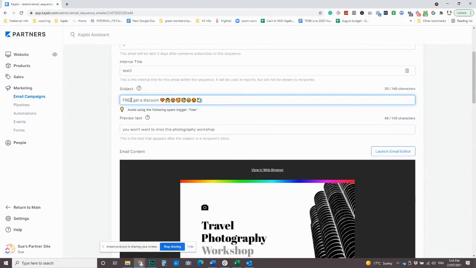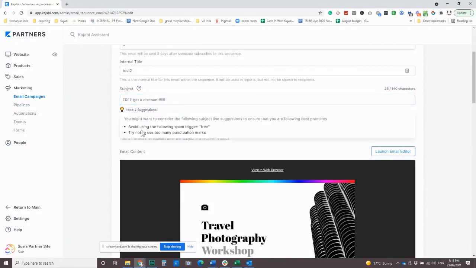So it's saying don't use the spam trigger word free. Sometimes it'll come up with multiple suggestions. Usually it'll say you're using too many emojis. Okay, so we've got 2 suggestions here. Then it says don't use too many punctuation marks. So consider these suggestions, because subject lines can decide whether people open or don't open.